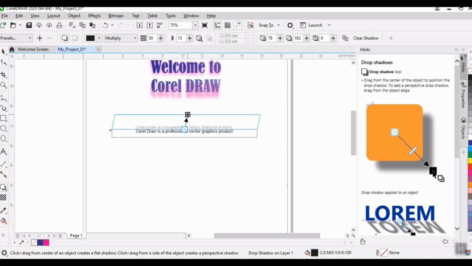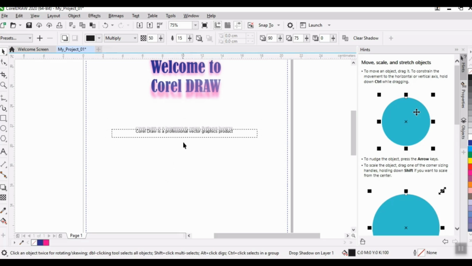See, this also works for the paragraph text. Click here.